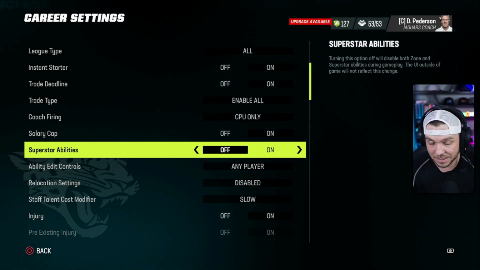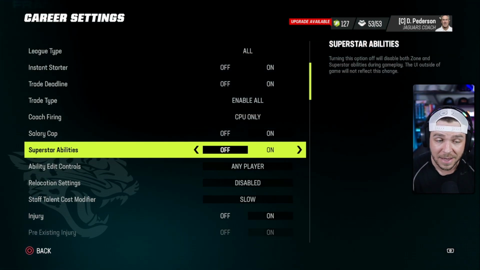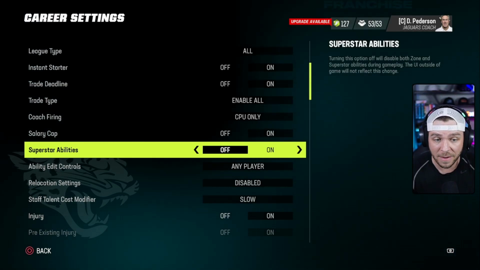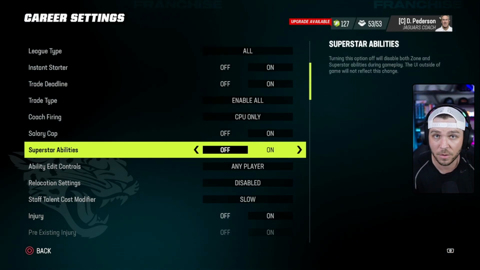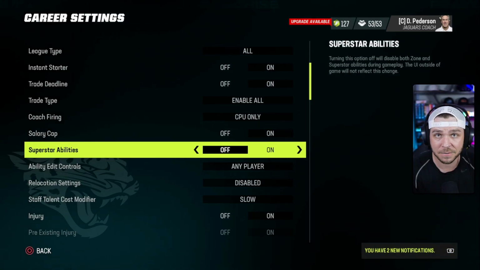Maybe it was just, again, luck of the draw. And as I play more of these games out, I haven't played a full season with superstar abilities out. I've only been by 6 games. I noticed a big difference in gameplay.